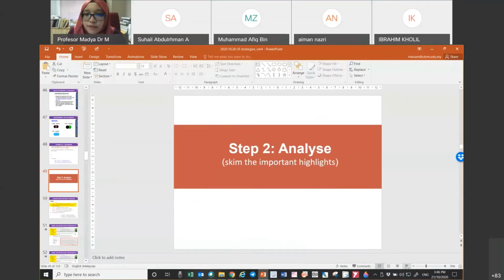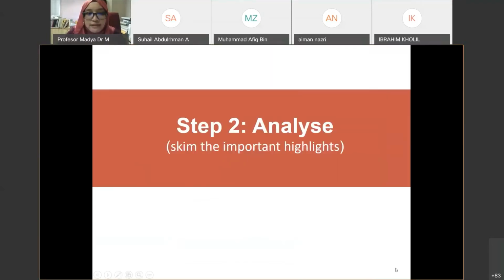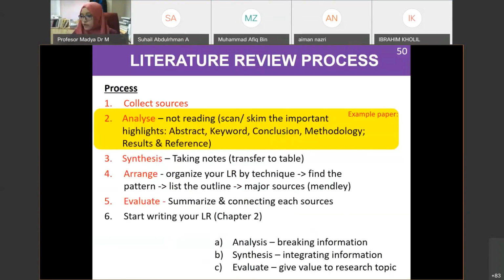So step two is that you need to analyze it, which means skimming the important highlights. You're not going to read all the pages. Normally a journal paper is about 8 pages. You're not going to read through everything, but you're just going to skim or scan the important highlights. The first important highlight that you're going to skim is the abstract. Okay, just a very short one. When you read the abstract, you can directly understand that, oh, they are going to use this method, they are going to evaluate this performance, and so on.